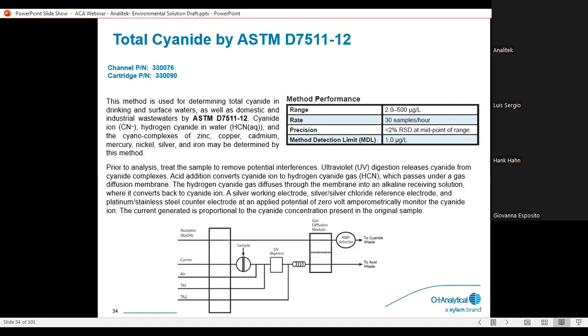And these cyanide methods, OIA 1677, D6888, and D7511 use amperometric detection.